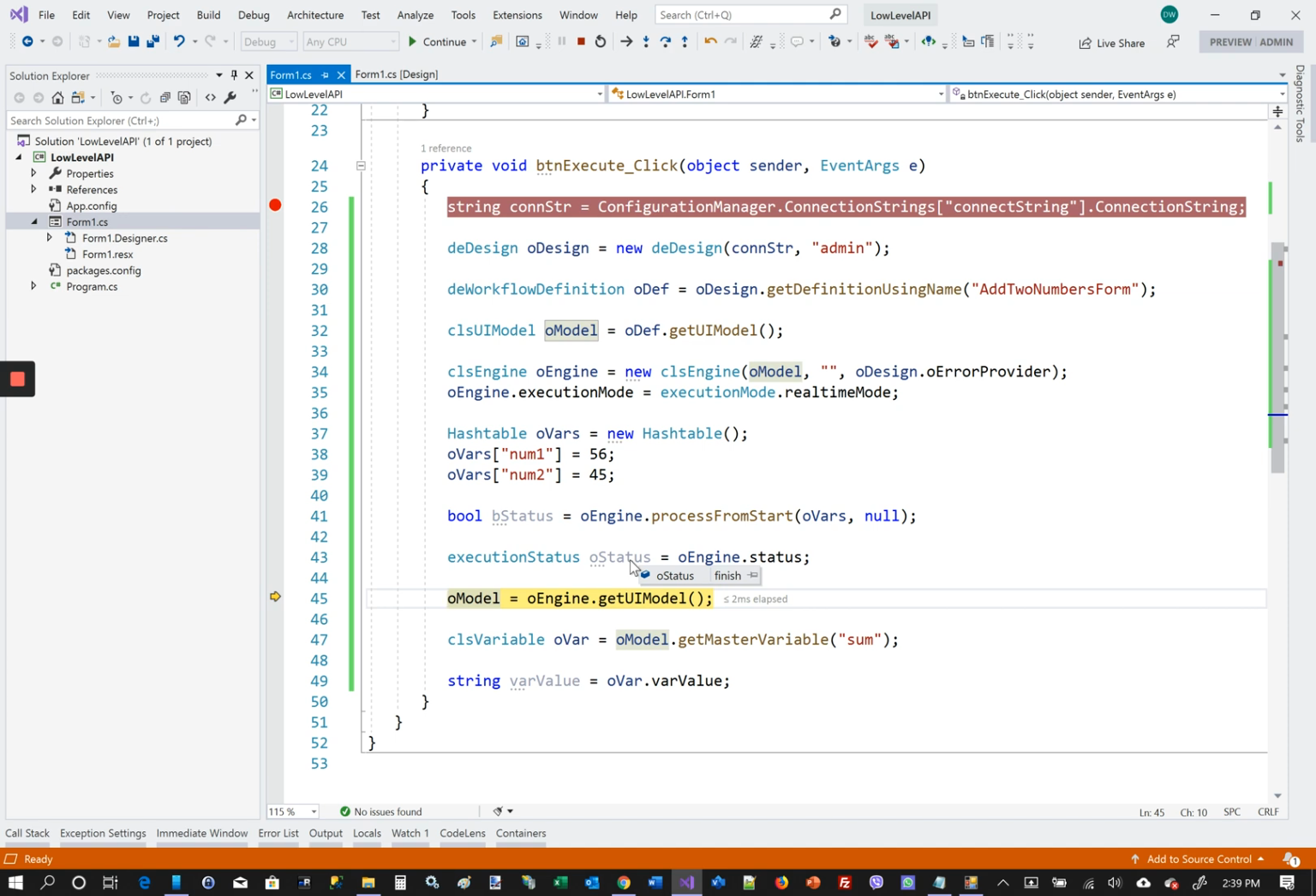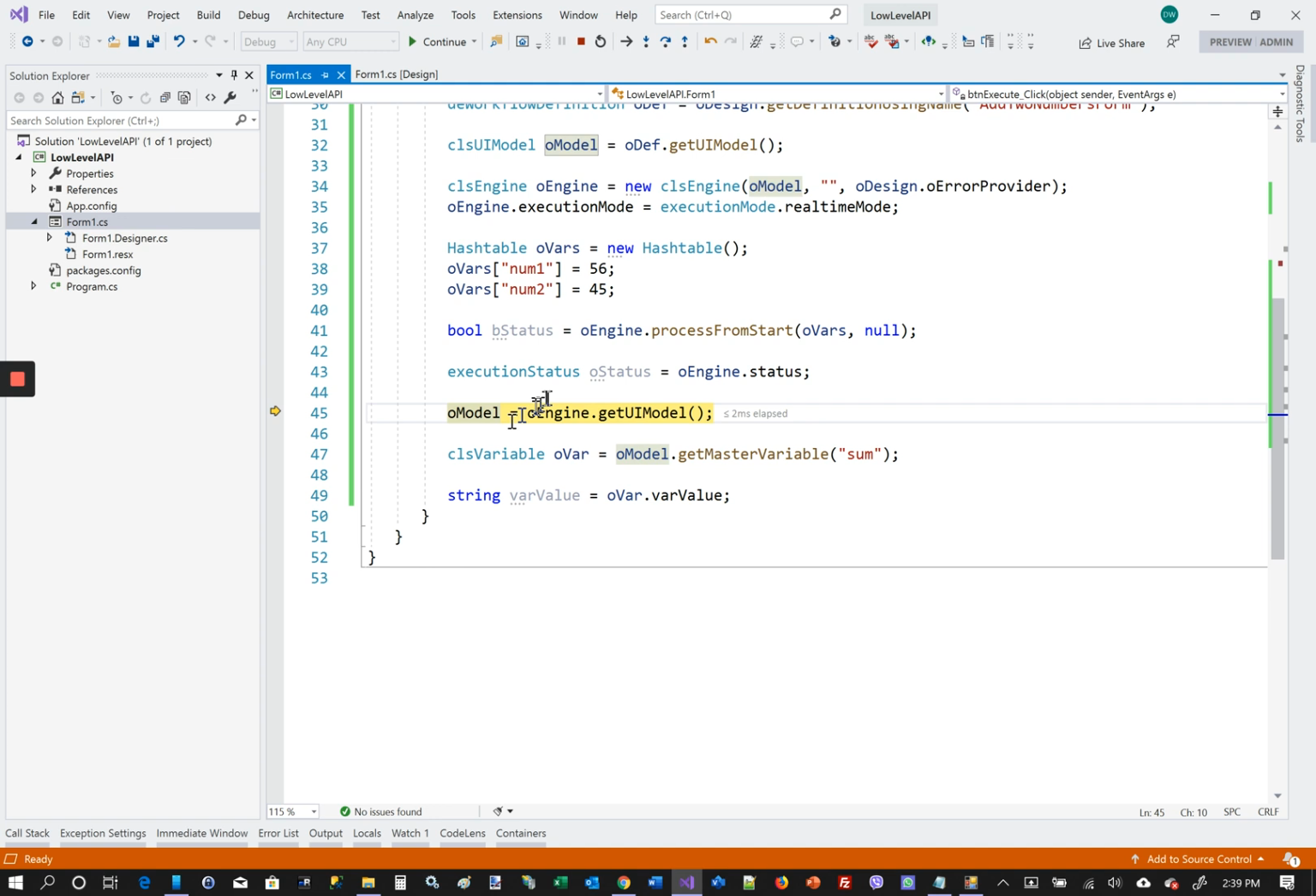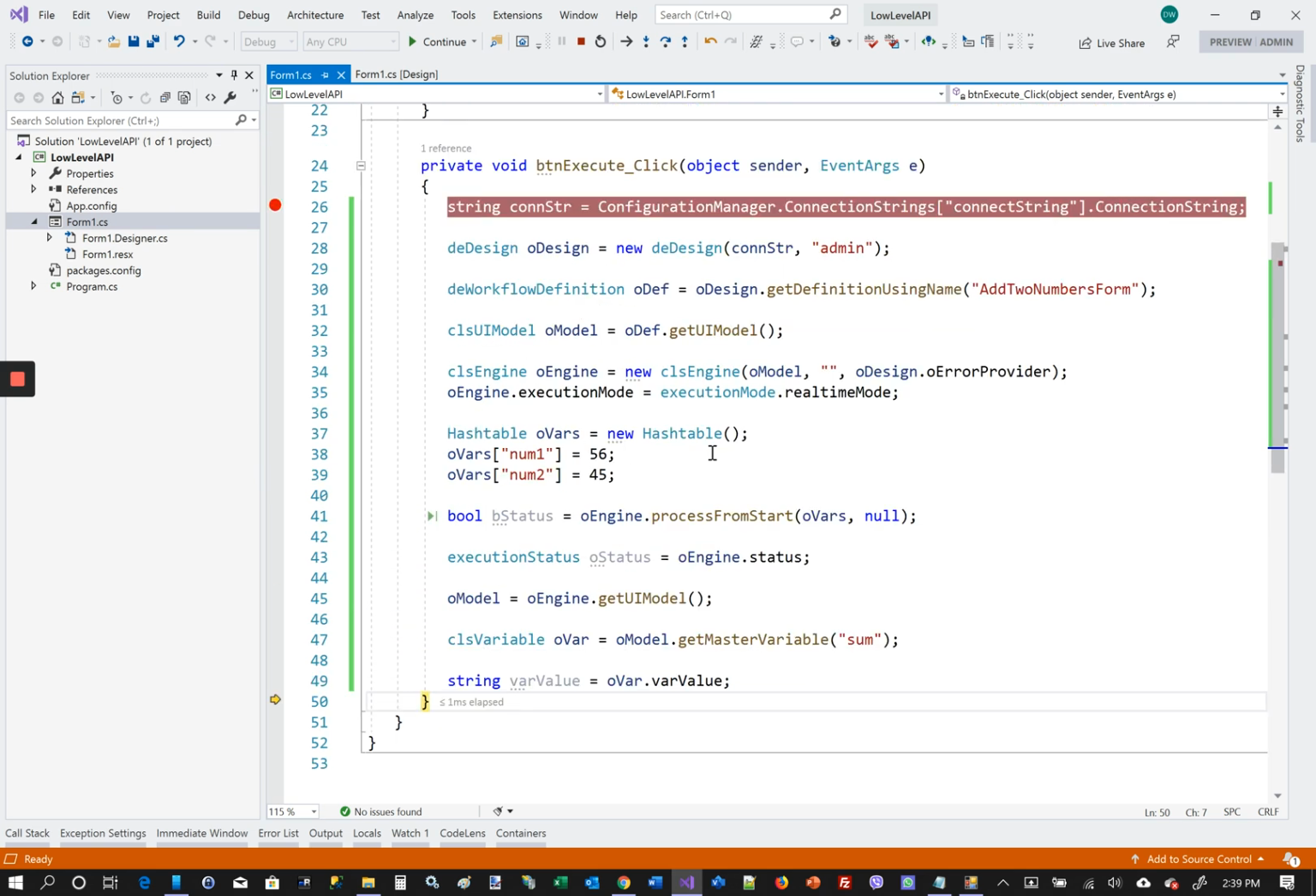Once we have done that, we're now going to get the UI model back. Then we're going to ask for a variable called sum. As you can see, the variable has a sum, and the variable value is 101 because 45 plus 56 is 101. And you can get the value. That's as simple as that, how to execute a workflow in real time using the API.